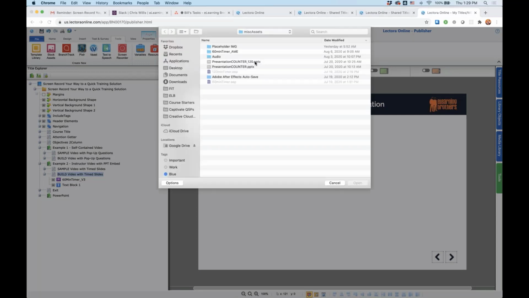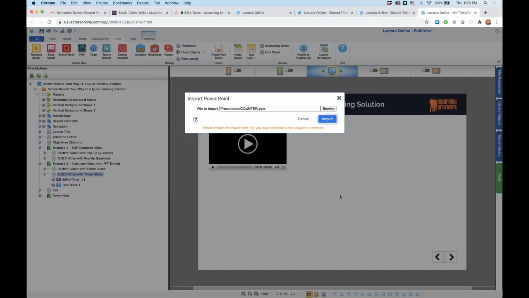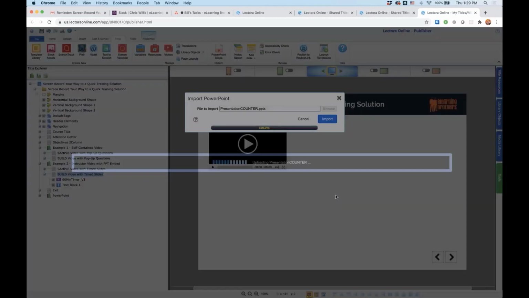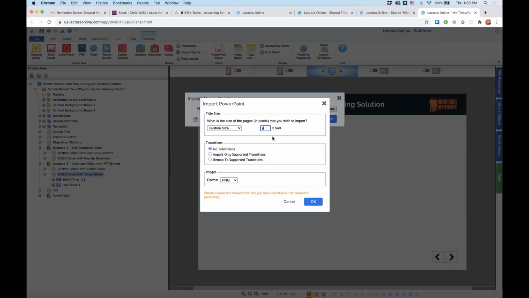Now, in my case, I'm going to load a custom size here that is 960 by 540 because that should match the dimensions of my widescreen format presentation. And I'm going to press OK.